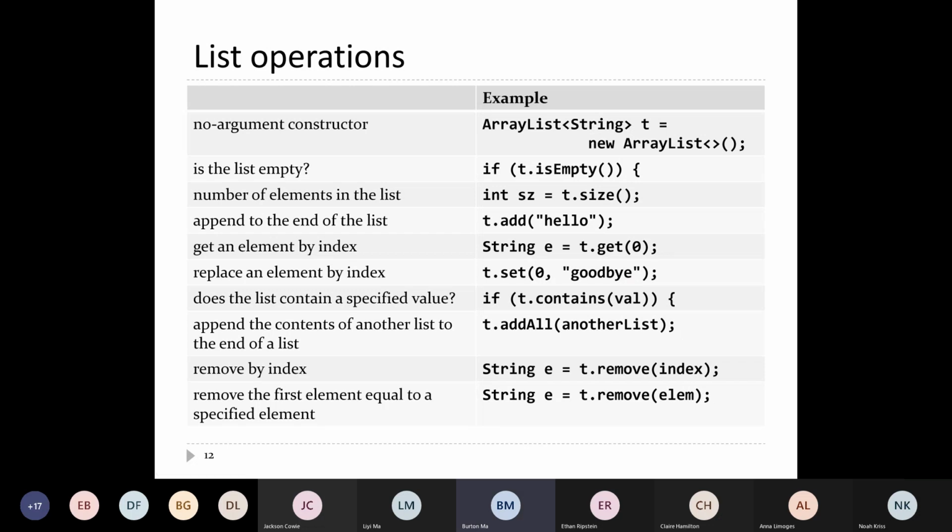The list class has two remove methods. One of them takes in an integer value, an int. Right? So remove by index. You pass in the index of the element that you want to remove, and that will remove that element.